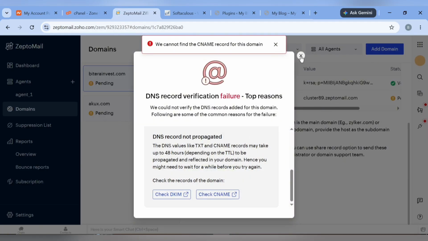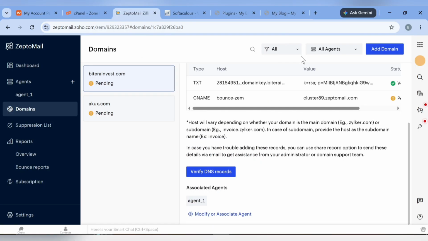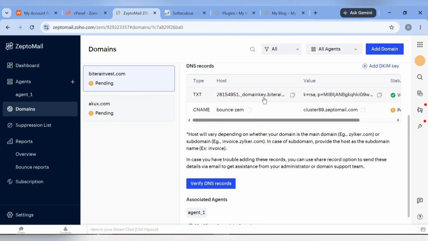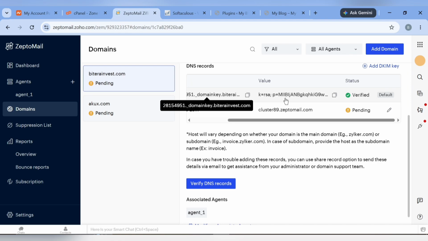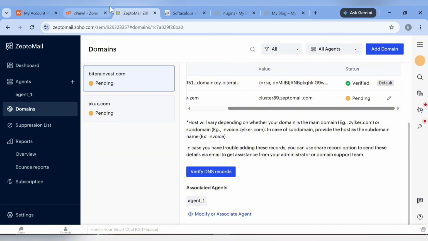Now most of the time this record may take up to 24 to 48 hours for it to actually reflect, but it may take less than that. Now you can see this is verified, but we need to verify this as well before we can move forward.